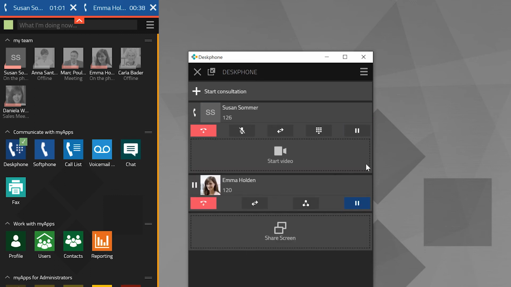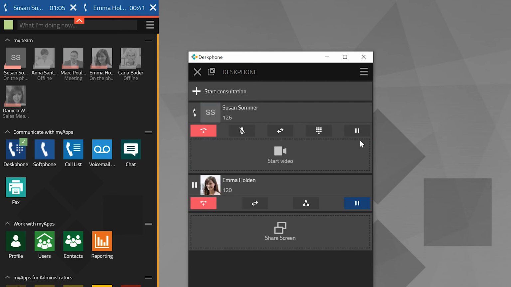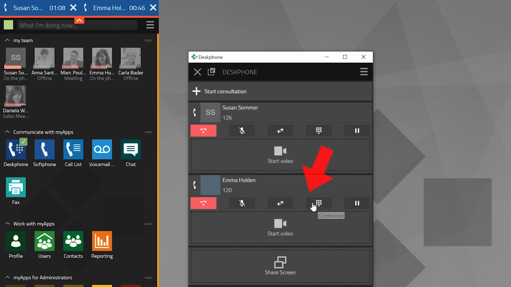Simply press the hold button with the blue background next to the call placed on hold. This will activate the call again. You will reactivate the three-party call again by clicking onto the three-party conference button, the triangle with the 3 dots.